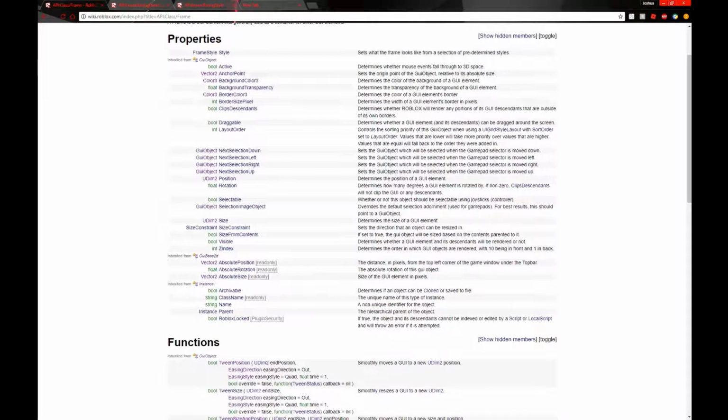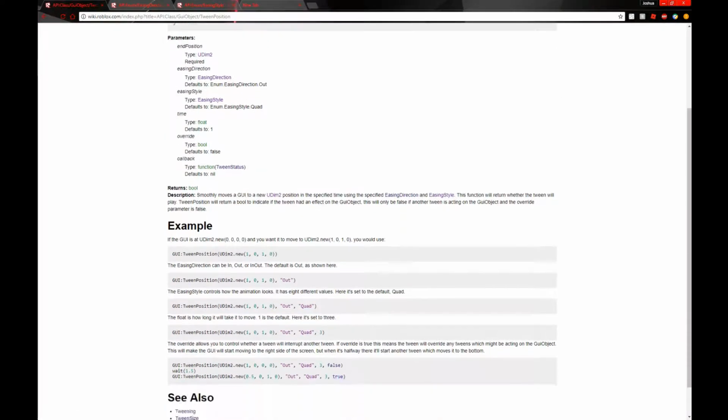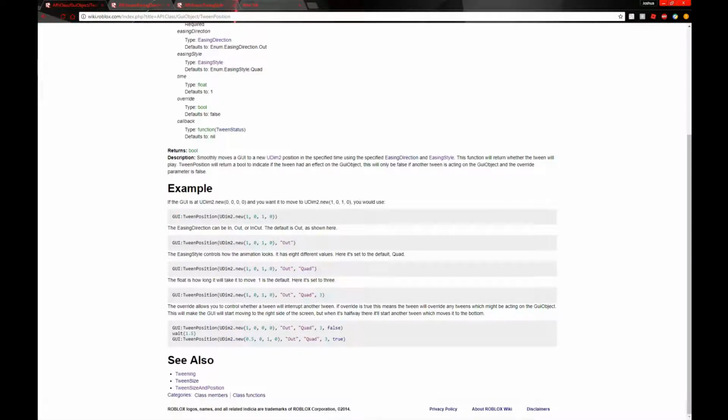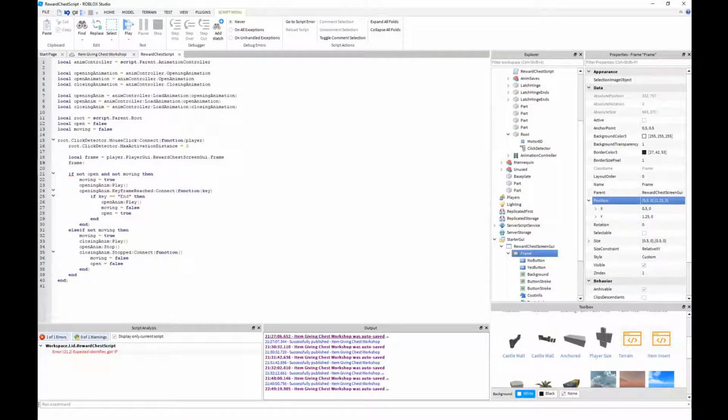So let's go to frame. And they've got some example code here. TweenPosition is what I'm going to use. And right here we've got some example code. So I'm going to grab all of this, come back here, and paste it in. And what this is going to do, TweenPosition will basically move our frame around. And the first thing we give it is this property, which is going to be the position we want to move it to, and I originally had it at 0.5, so we want it to move back to the center of the screen.